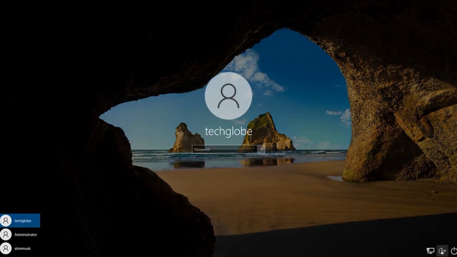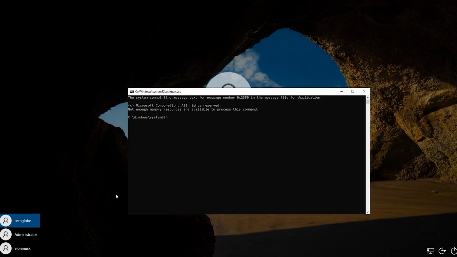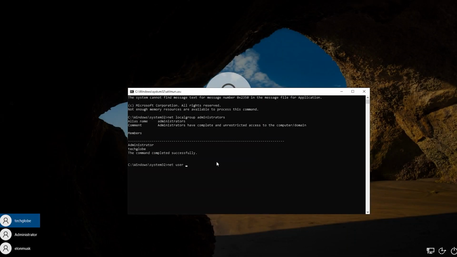Click Ease of Access on the login screen. From the list of user accounts, choose the target user to reset, for example, Tech Globe. Type the command, net localgroup administrators username /add.